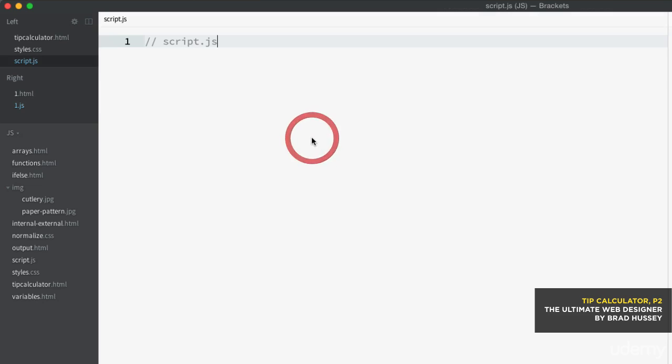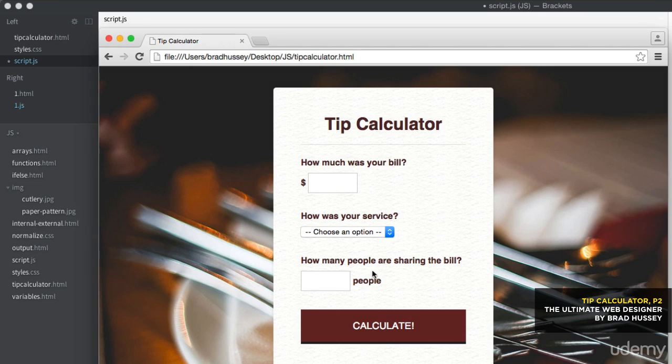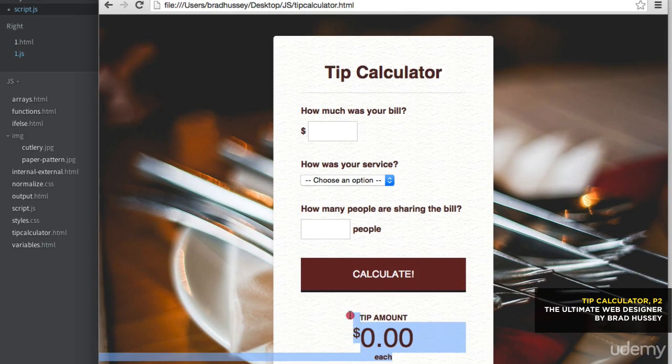So let's get started. We're going to open up our JavaScript file, the script.js, and we're going to start making this thing work. So the first thing we need to do is hide the tip amount on load. So what I mean by that is this, we don't want that to show at first because it doesn't need to be there. It should only show up once we've calculated our bill and the tip amount. So we don't need to show that right away.